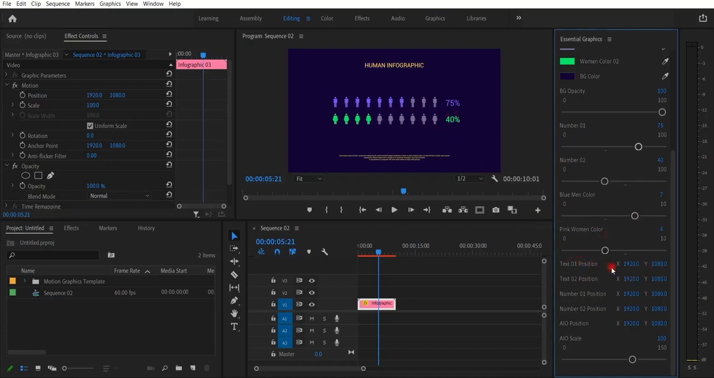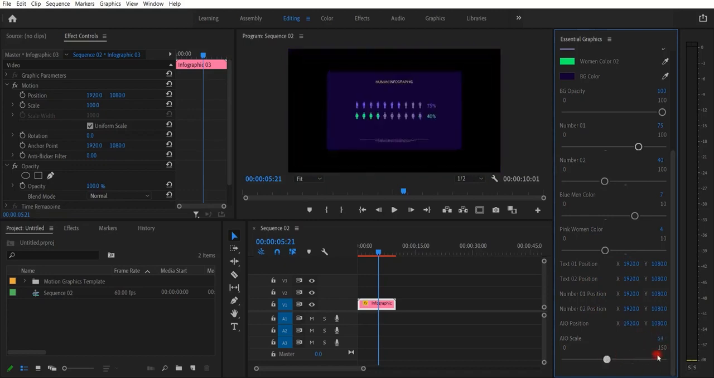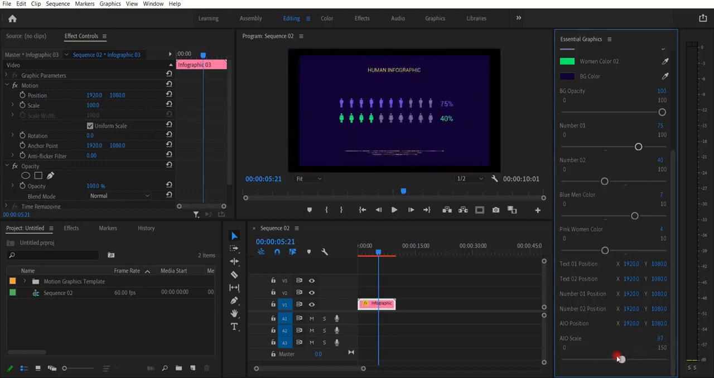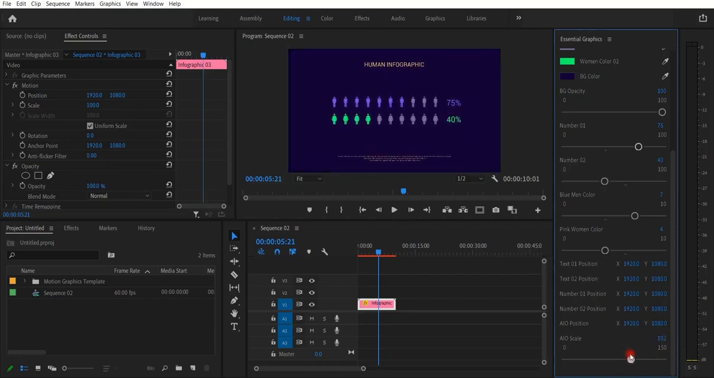Here are the position controllers. You can change the text position, the number position, and the overall position of the sequence, and the overall size. Remember, you cannot change the resolution. You can just make it bigger or smaller in this 16 by 9 aspect ratio. You cannot change this aspect ratio.